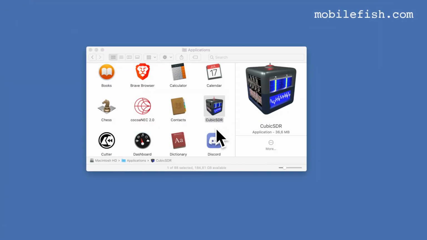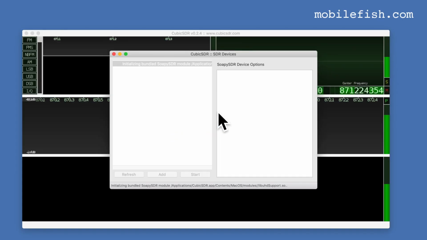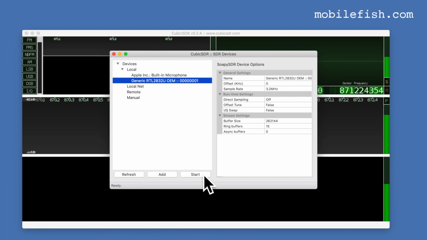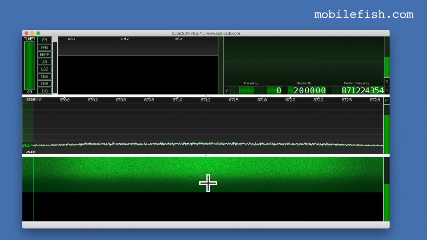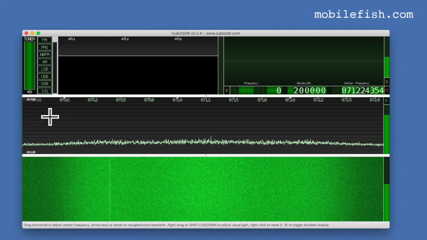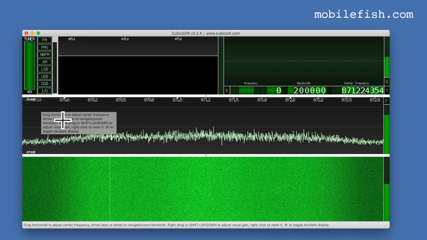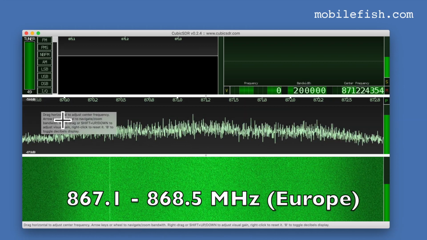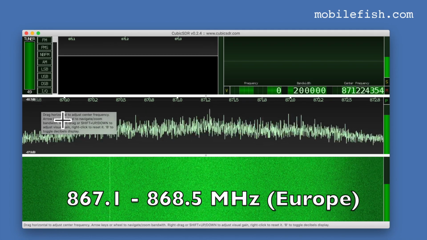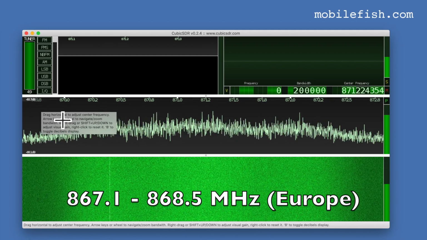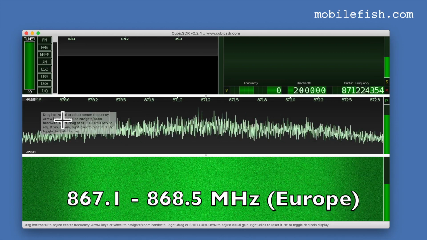Start the CubicSDR application. Select this option, press Start. Set this frequency range between 867.1 and 868.5 MHz. That is the LoRa frequency range in Europe.